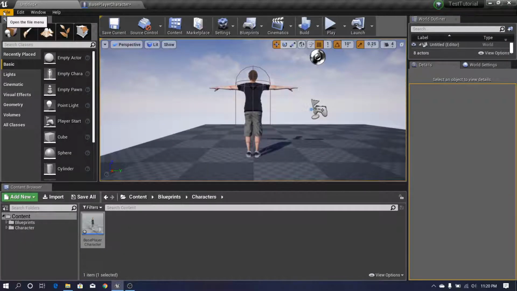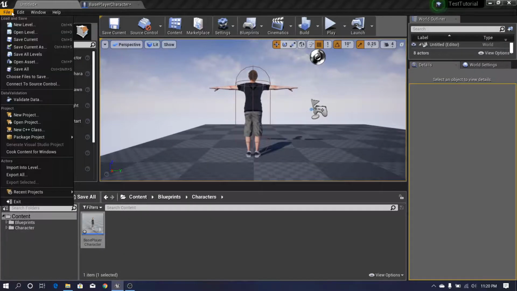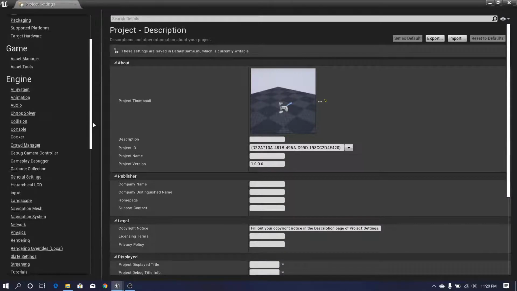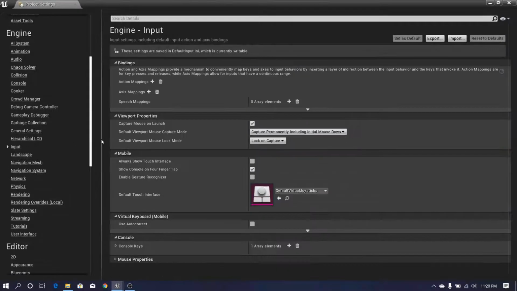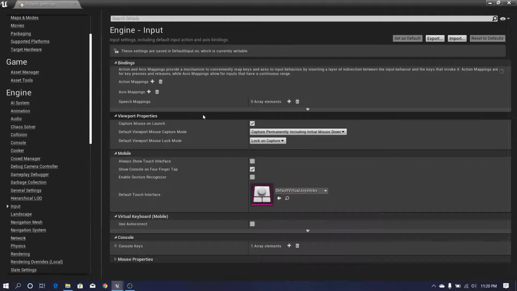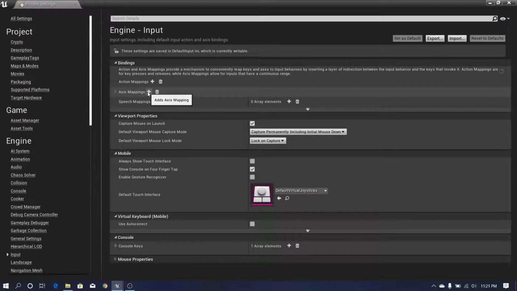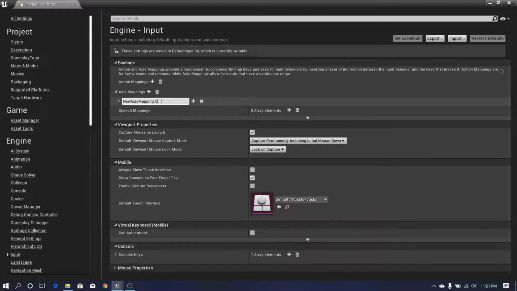You need to go to File, Edit, Project Settings. In here, go to the input option. You can manage your inputs in here. Key bindings. You need to add action mappings and axis mappings. Click axis mapping. I will rename it Move Forward.